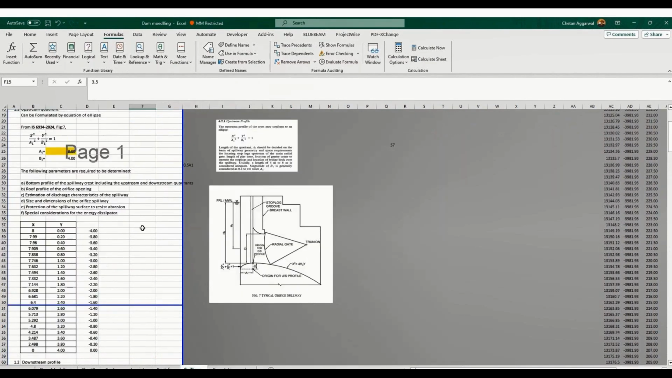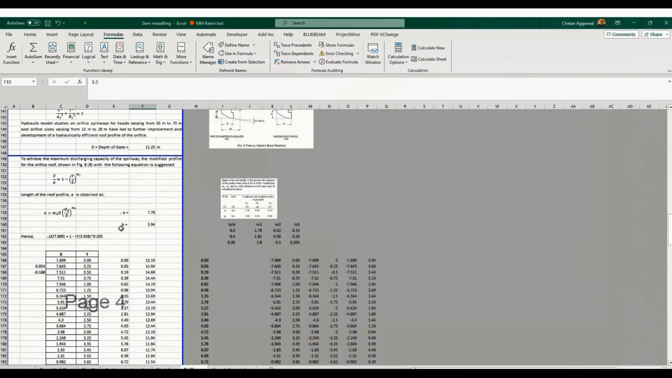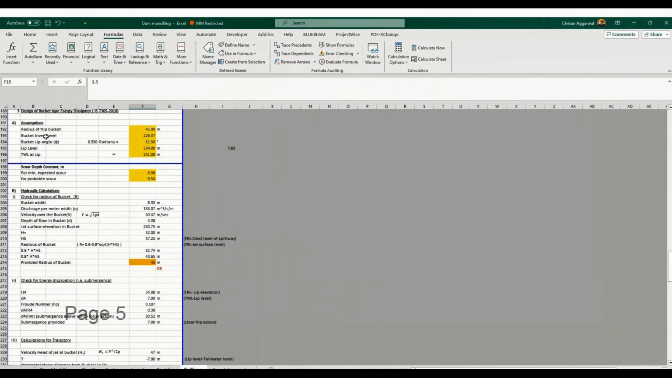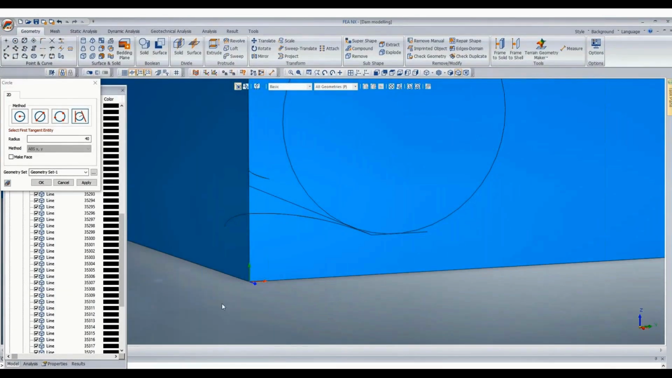What is the lip elevation of flip bucket? 45 meters, I had kept 40 meters. It should be 45 meters. Okay, let's keep it 40 meters as such. It is not correct, so I'll change it to 45 meters. 45. This one and this one. Okay.